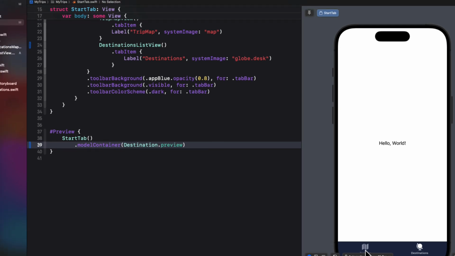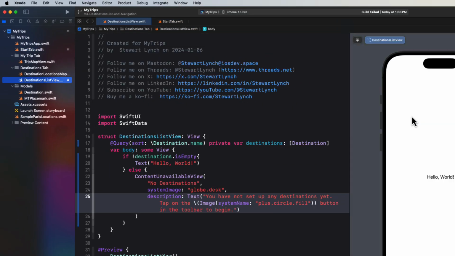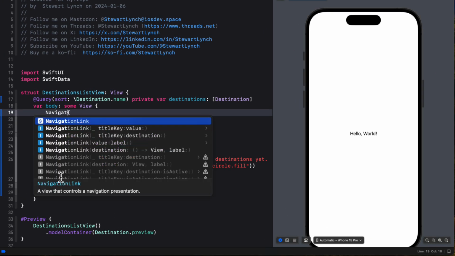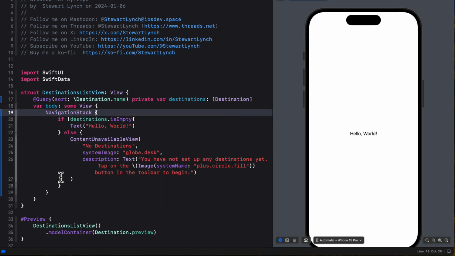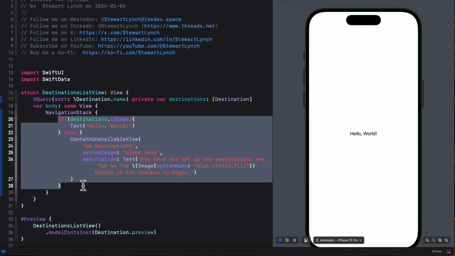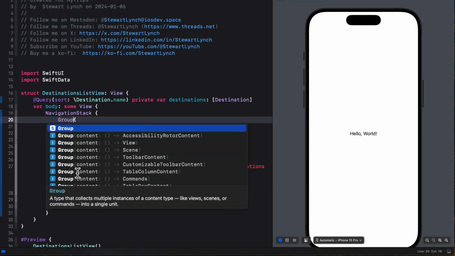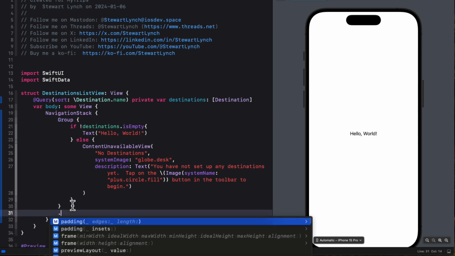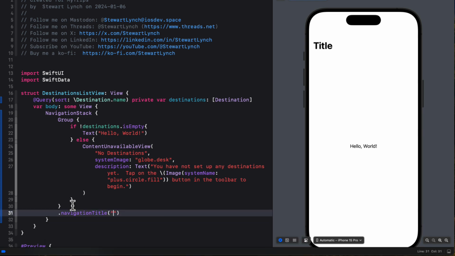So back in Destinations view, I want a button on the navigation toolbar to create a new destination. So I'm going to embed the if-else clause inside a navigation stack. I'm also going to want to add a toolbar around both of those views, but I can't do that on an if clause, so I'll embed it within a group. And then I can add my title, a navigation title using the string My Destinations.